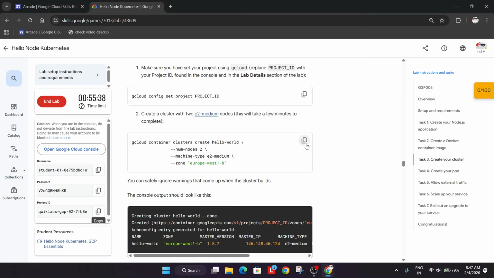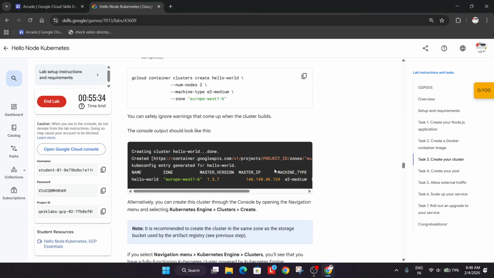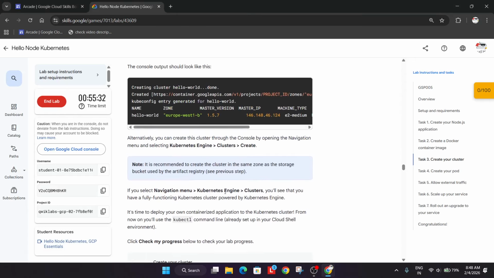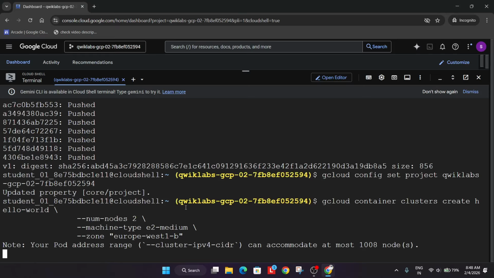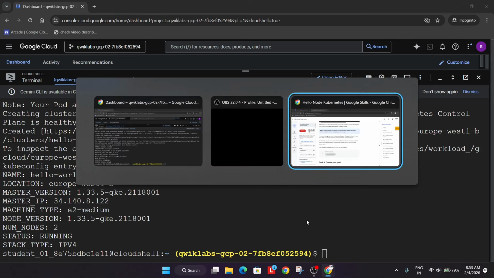After project ID, we have to create a cluster name hello world. So just run it, and it will take some time. Okay, it will take some time, so wait for it. Cluster creation generally take 4 to 5 minutes. So finally our cluster has been created. It took around 5 to 6 minutes.